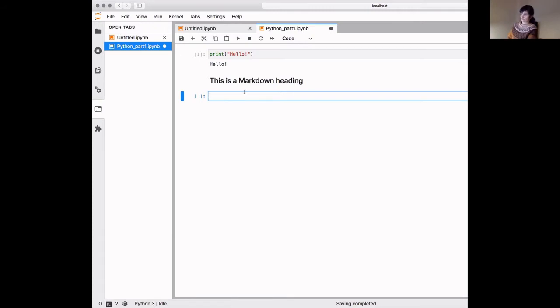If I now use the escape button, I can use commands and say, if I hit A, I will add a cell above. If I hit X, I can delete the current cell. If I hit Z, I can undo the last operation. And B will create another cell below. So these are sort of quick and easy ways to interact with your notebook.